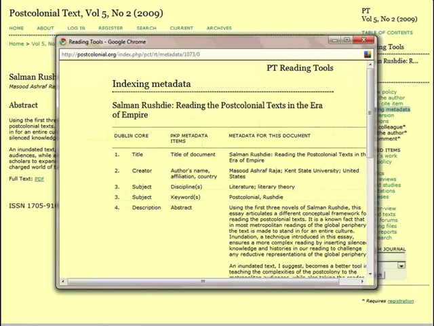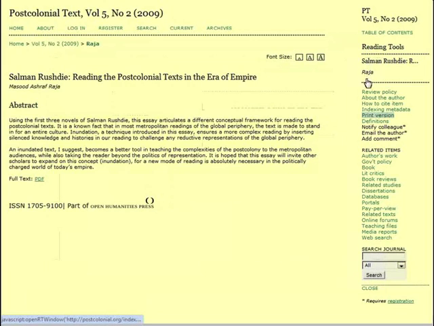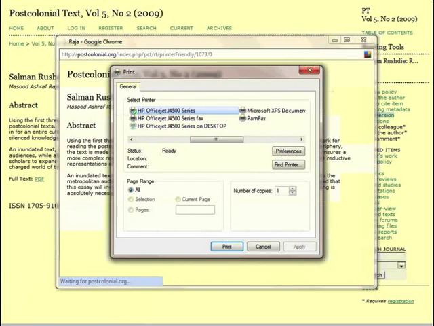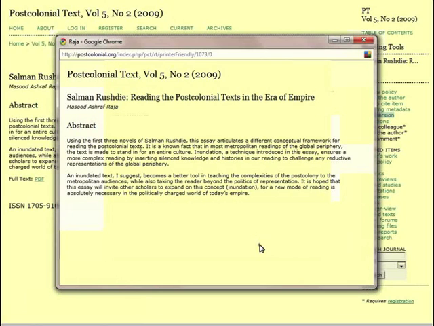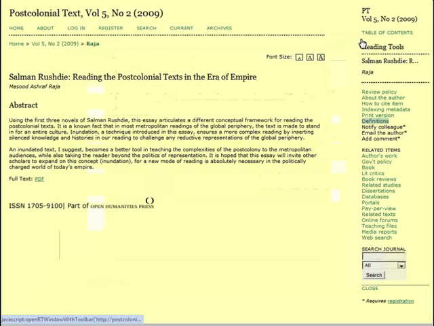Next, we can look at the indexing metadata, which provides a summary of article details such as the title, the author, the discipline, abstract, etc. And let's close that. Clicking on Print Version.